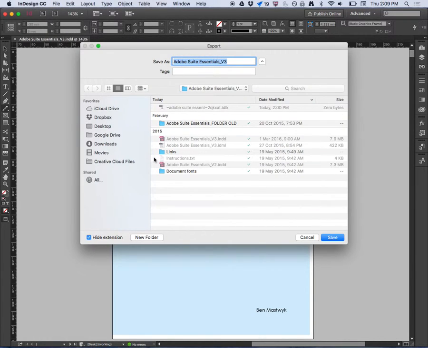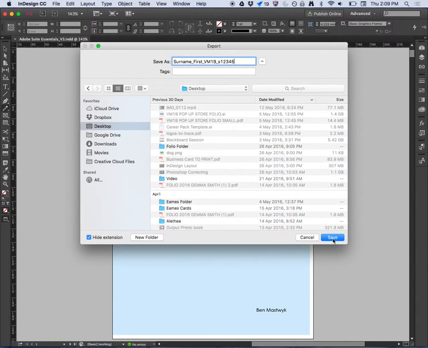Now I've got to choose a name. When you're naming things, I want you to name it like this. Surname, first name, class, and student number. Okay? So that's got all the information that I need in it. I'm just going to send this to my desktop.